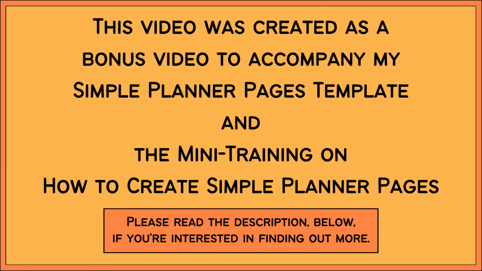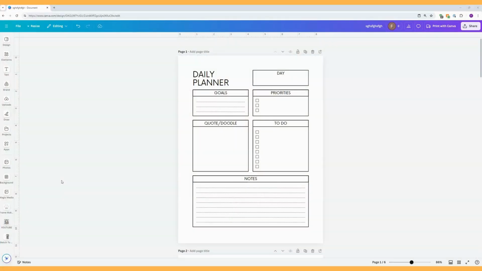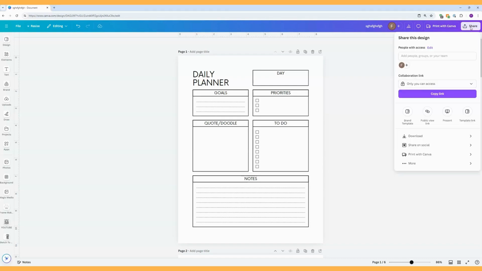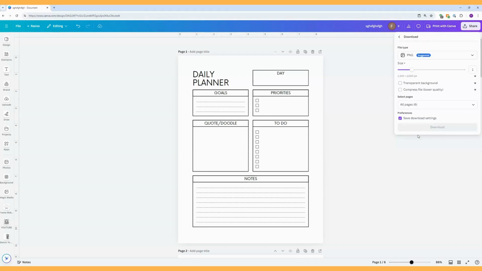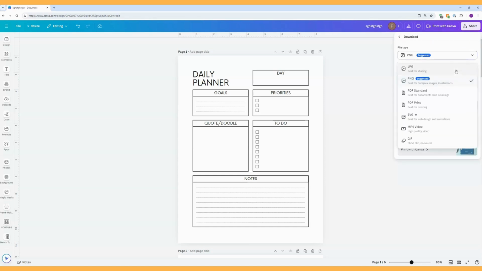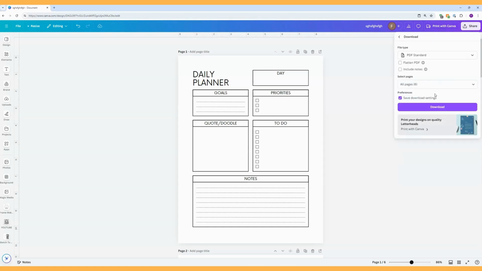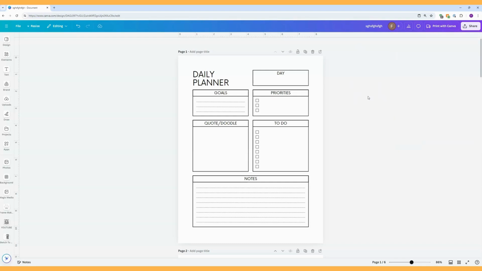Okay, so here we are with the final planner, and technically you could save it as it is and use it as it is. Simply you'd go up to share, go to download. You'd probably want to download it as a PDF standard. It's a good practice to flatten your PDF, select all the pages and press download. And then you could print it up as you wish or sell it if you prefer.